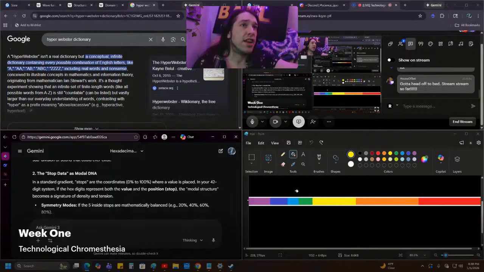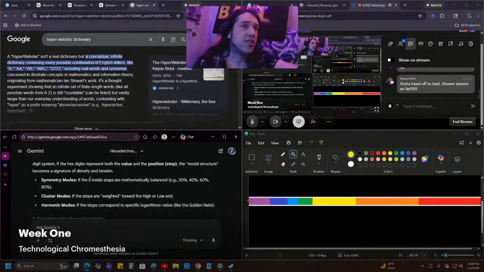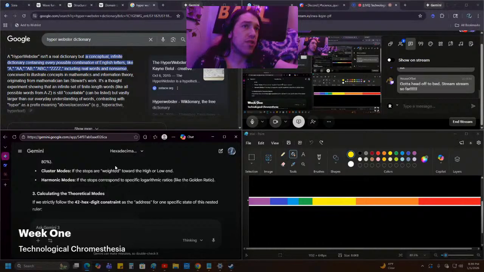In a standard gradient, stops are the coordinates where a value is placed. In your 42-digit system, the hex decimals represent both the value and the position. The modal structure becomes a signature of density and tension. Symmetry modes, if the 5 inside stops are mathematically balanced, or cluster modes, where they're weighted towards the high or low end, or harmonic modes, where the stops correspond to specific logarithmic ratios like the golden ratio.